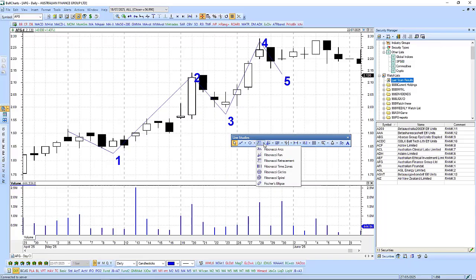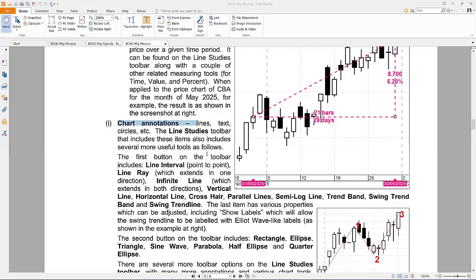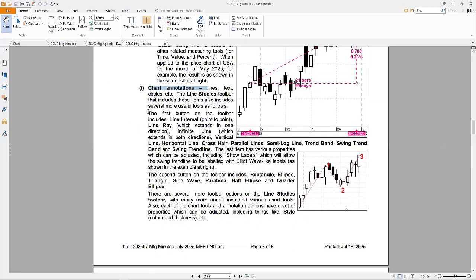your chart, and then there's many more: Fibonacci tools, Gann tools, the range info we looked at before, regression lines, the trend ruler and others, then a number of different extension and retracement tools, cycle lines, Andrews pitchfork, countback lines, speed resistance, and wormhole triangle. Then we've got alerts and icons. So all of those are available. And in the minutes of last week's meeting, I've tried to mention some of those without going into lots of detail.